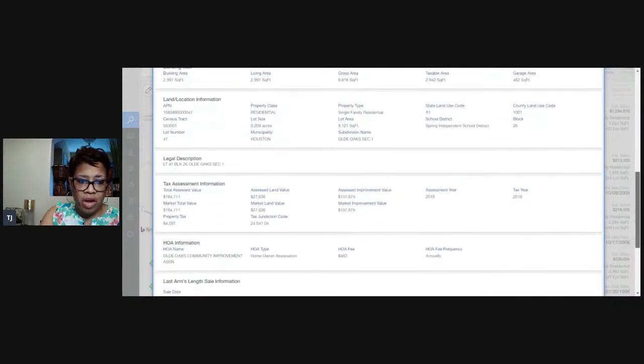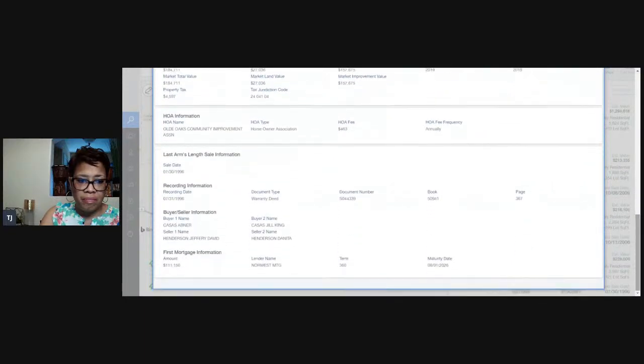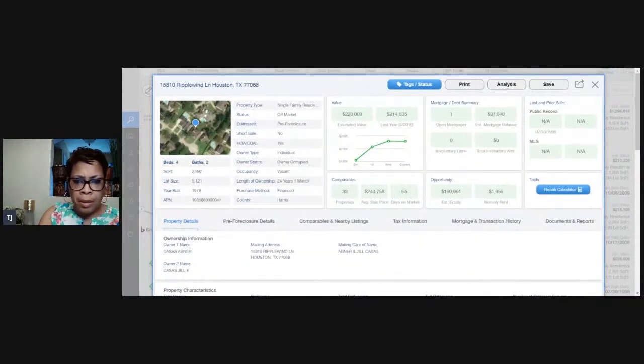And you have all of the HOA information, the warranty deed information. If you want to look that up, that's free information. The first mortgage was $1,100. This is telling you that there's only an estimated $37,000 worth of debt on it, but the estimated value for this property is $228,000.